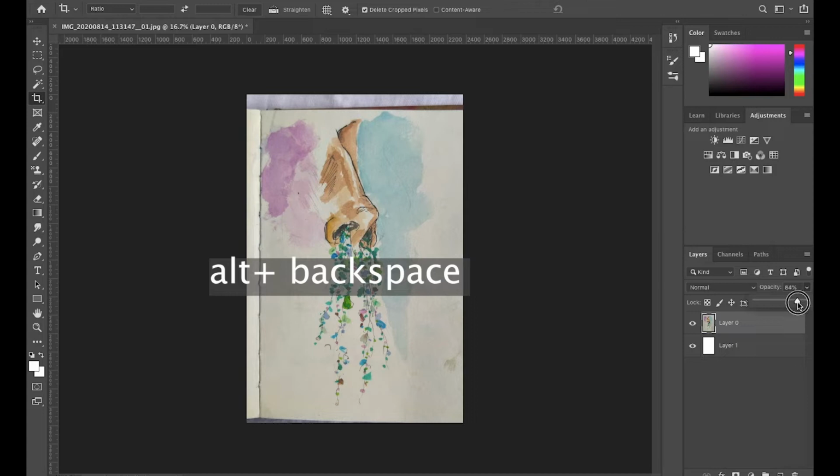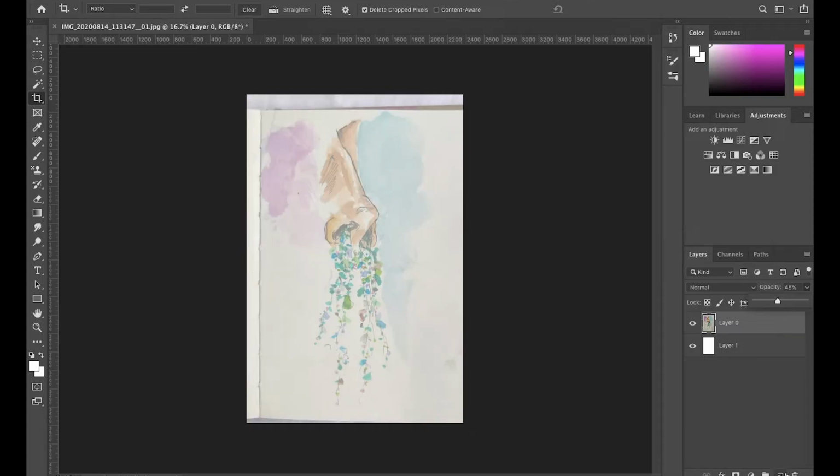So I need to reduce the opacity a little more. Yeah, this looks fine. Now I can just lock this layer because then it won't move, and I just want it to stay in place. Even this base layer actually.